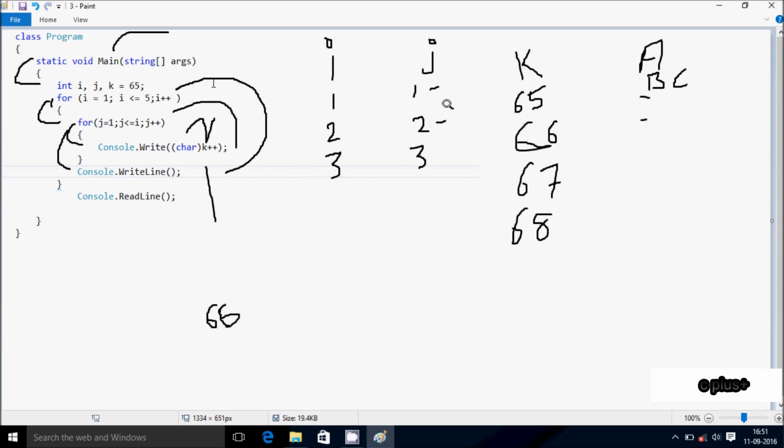Here the j value starts from 1 again. And here check the condition: 1 less than or equal to i value, which is 3. The condition is true, that coincides. So here Console.Write. So the k value is now 68. So 68 is converted into char, so that prints D. And hereafter that increases the value of k. So k is now 69.